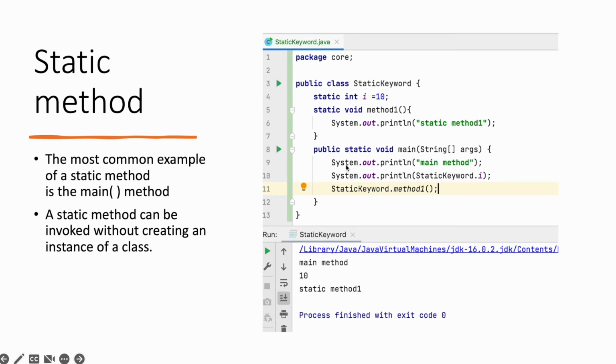So in this example, we are calling StaticKeyword.i. That means we are accessing the static variables by using the class name. And in the same way, we are calling the static methods by using the class name dot method name. For example, if we have any other instance method, to call that method we have to write StaticKeyword s = new StaticKeyword(), then s.method1, like that. So to access static methods, there is no need to create objects for that class.